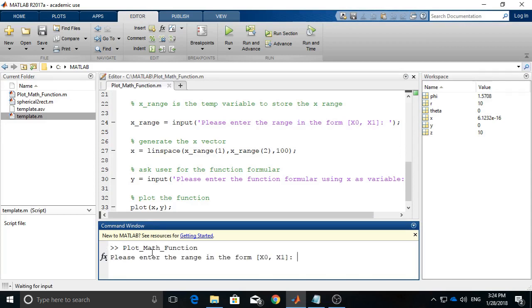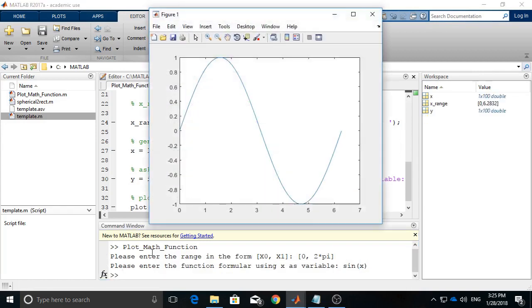And then it will ask for a range. First of all, let's just try it out as a sine wave. So it's from 0 to 2 pi. All right. And then it will ask us to enter the formula using x as a variable. So I say sine x, hit enter. Here you go. We got the sine wave plotted out in the figure window.